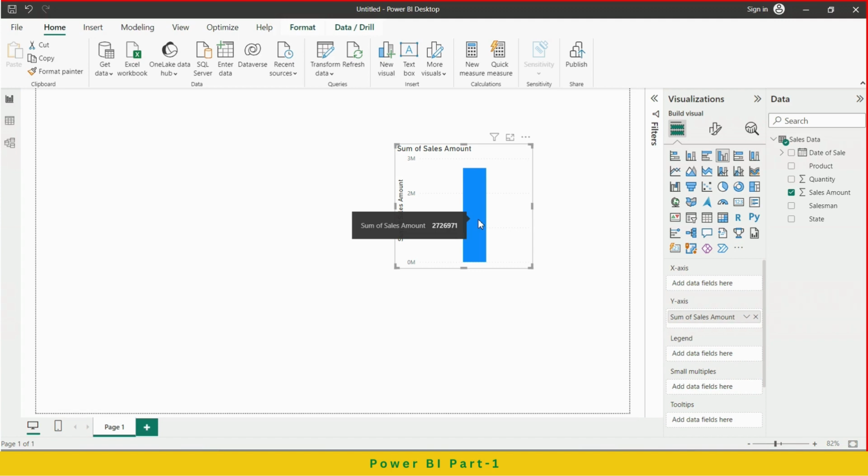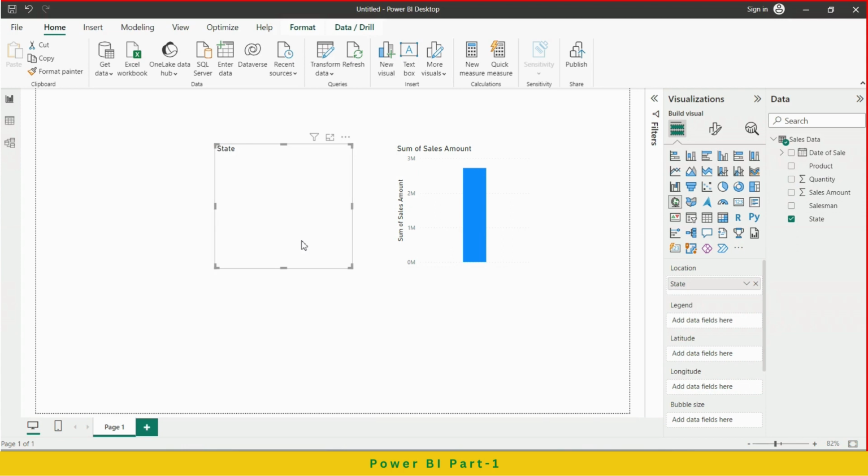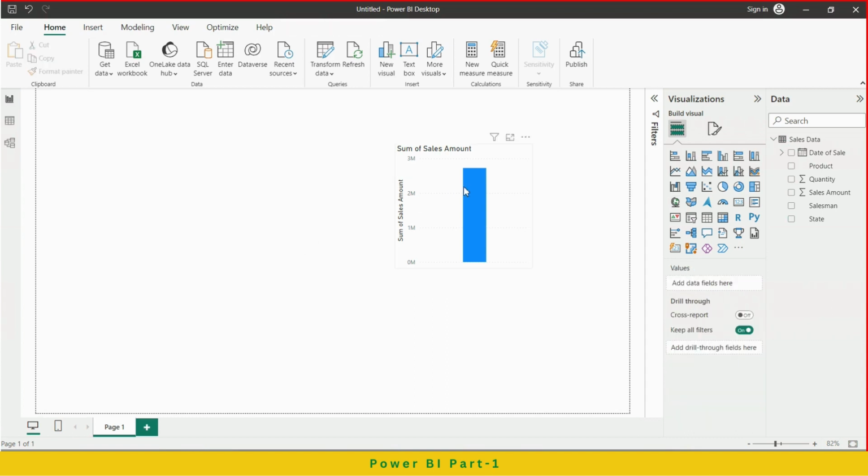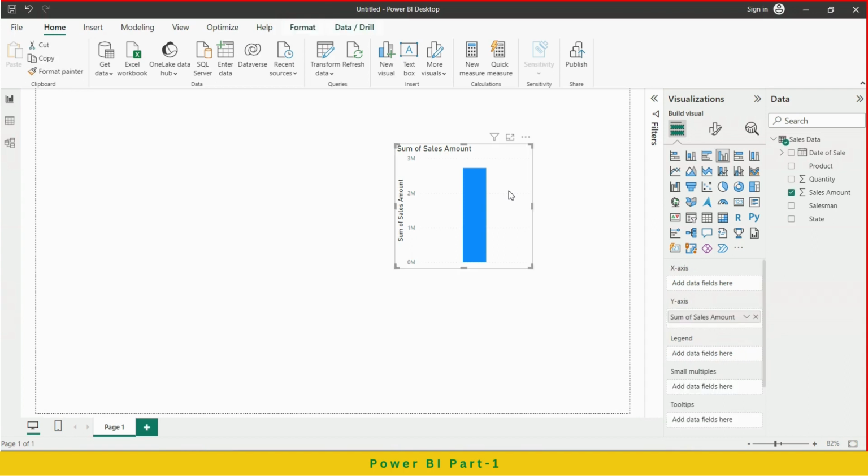Drag the state. So if you drag the state, what will happen? We'll see. Again, one more tile is getting inserted for the states. I don't want that one. That state has to be here in this tile only. So this sales data I have to bifurcate into state wise. 3 states we are dealing with: Delhi, Gujarat, and Maharashtra. 3 states, right? Okay.